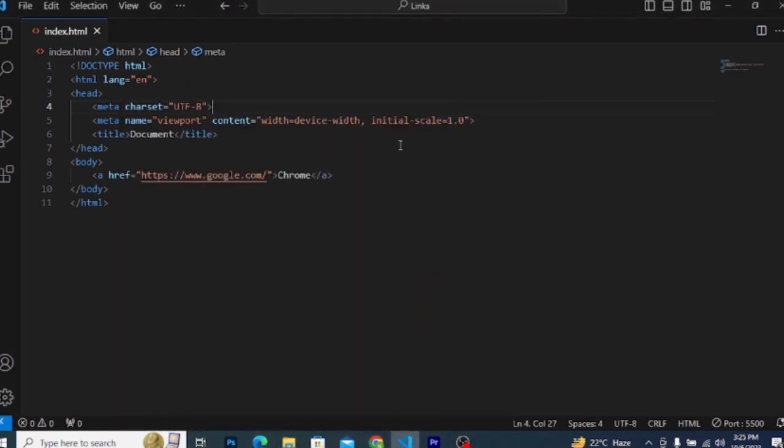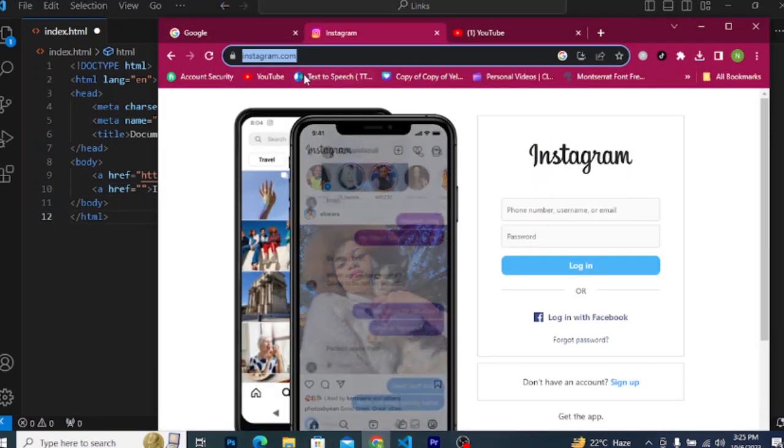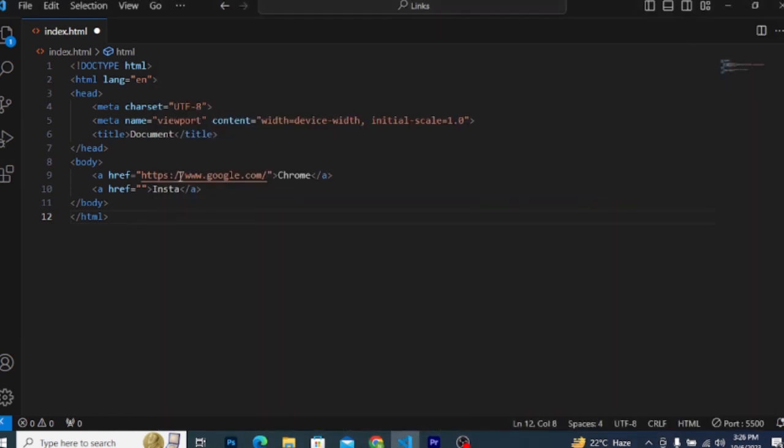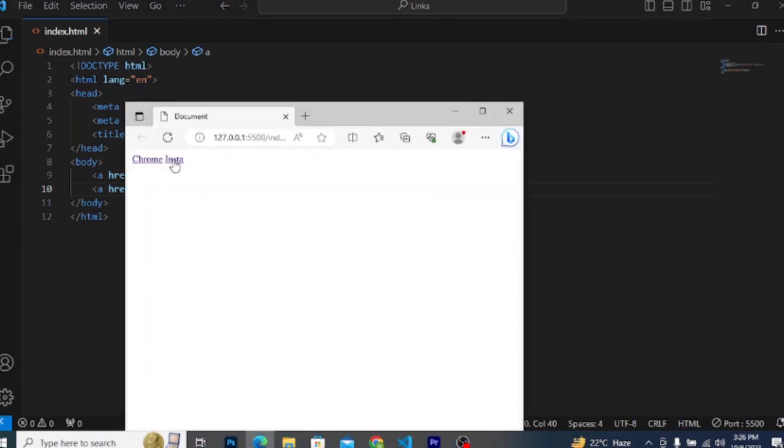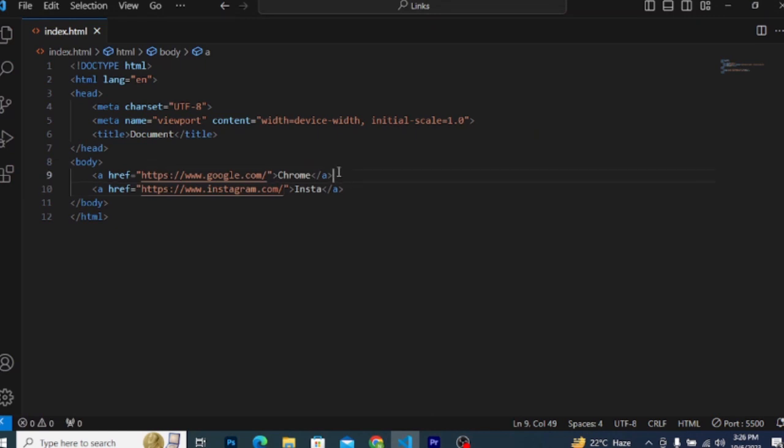As you can see here, our link is created. Now we will do the same with the next two. In the second one, I'm giving the link of the Instagram login page, and giving YouTube to the third one.